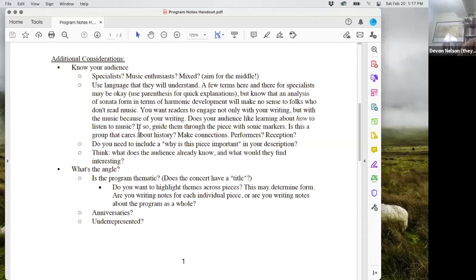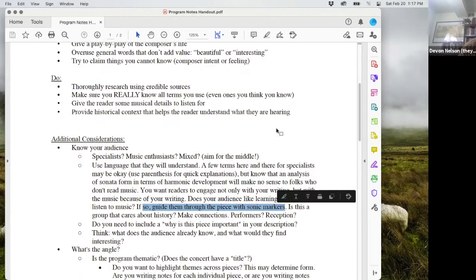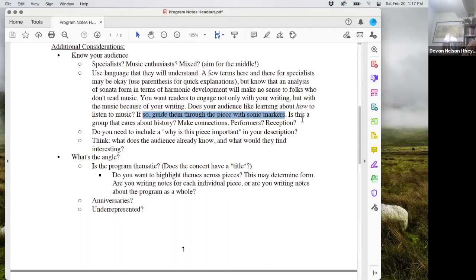And in doing so, this is where these sonic markers come in, with one of the do's. So, a few things to listen for, a few sonic markers to pick up on. I find that often a blend of some history and some sonic markers is good. Too much of either can be overwhelming. But the more you can connect those sonic markers with historical context, the better.